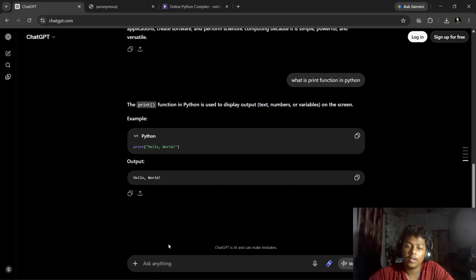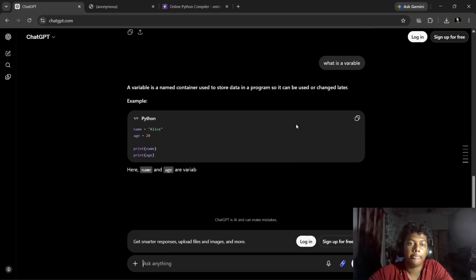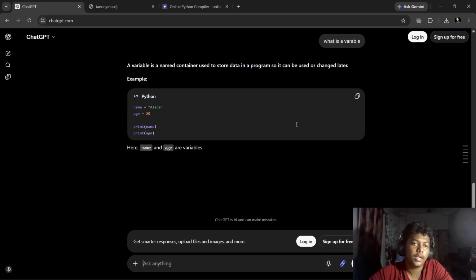Let's go. What is a variable? I think I may get some spelling mistakes, the typos. So a variable is a name and container used to store data in Python, so it can be used or changed later. So it's like a container where we store things. It's like a dabba where we store some things. So it's the same.